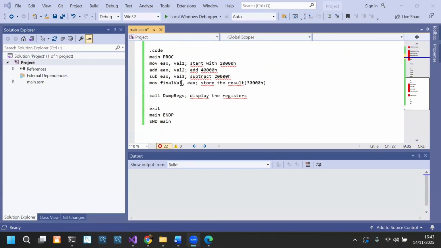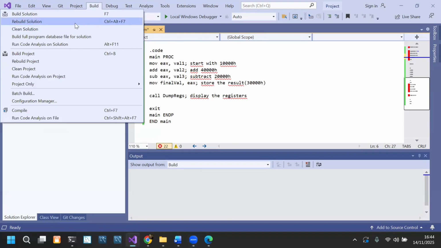Finally, we move the calculated result from EAX into our memory variable, which is finalValue. And then the call DumpRegs instruction is crucial here. It displays the state of the CPU registers, allowing us to verify our result. Let's look at the output here.